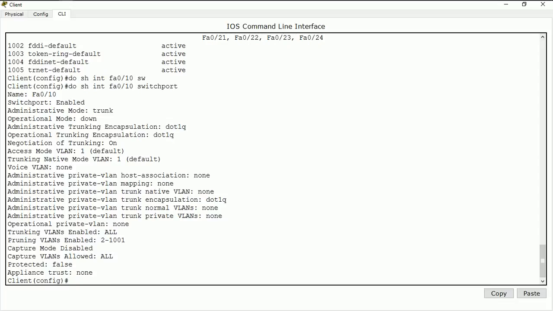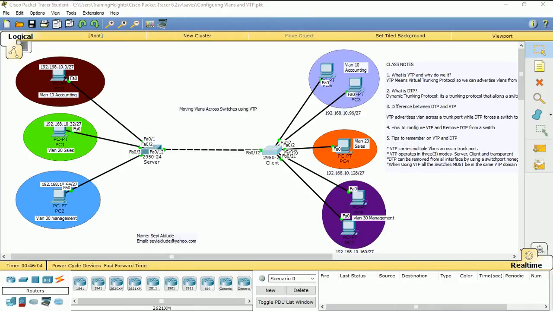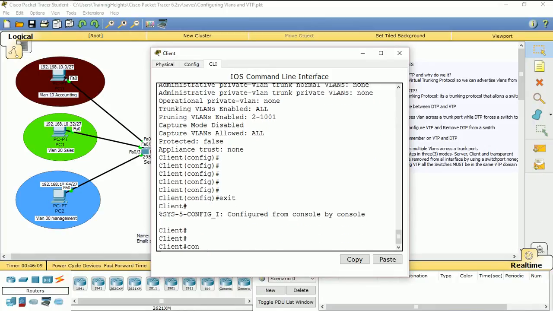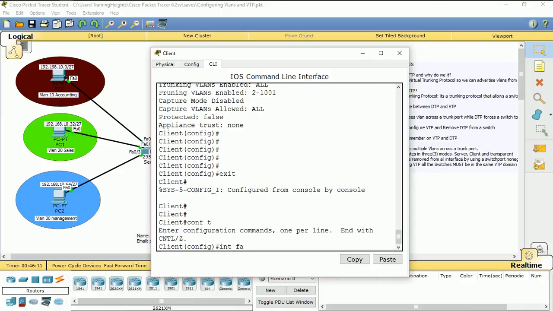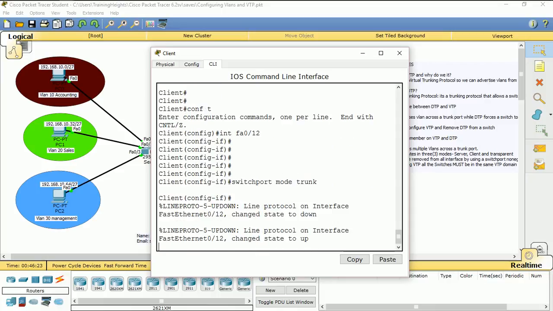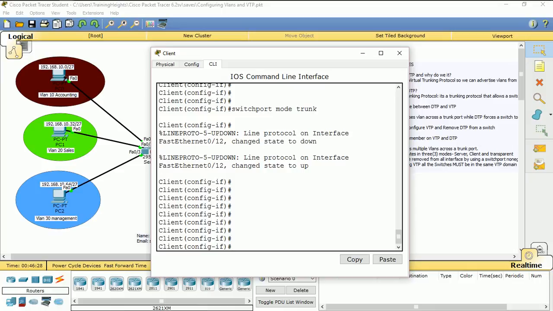Okay, so what I need to do is to go to my other interface and configure it for trunking. Sorry, it's interface 12, that was wrong. Okay, exit, conf t, interface FA0/12. So I do switchport mode trunk. Okay, so it's up now. It's up. Okay, so I've done that.